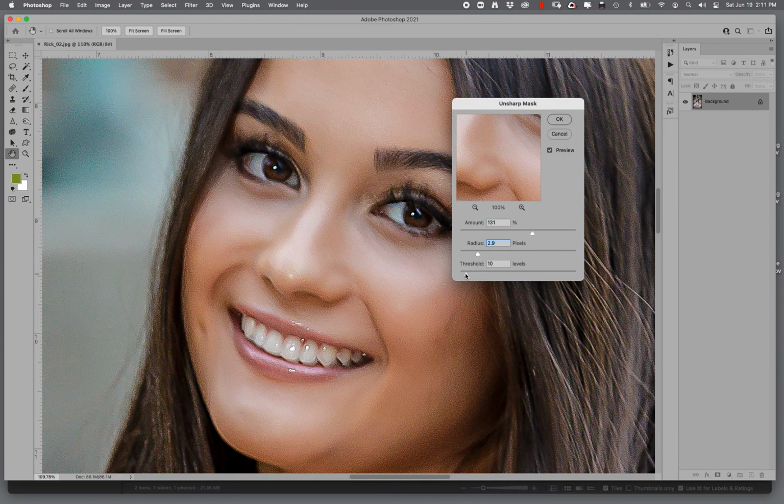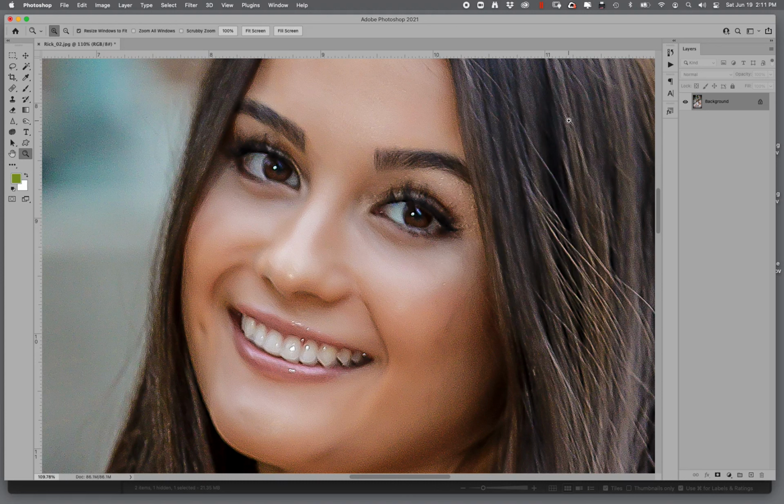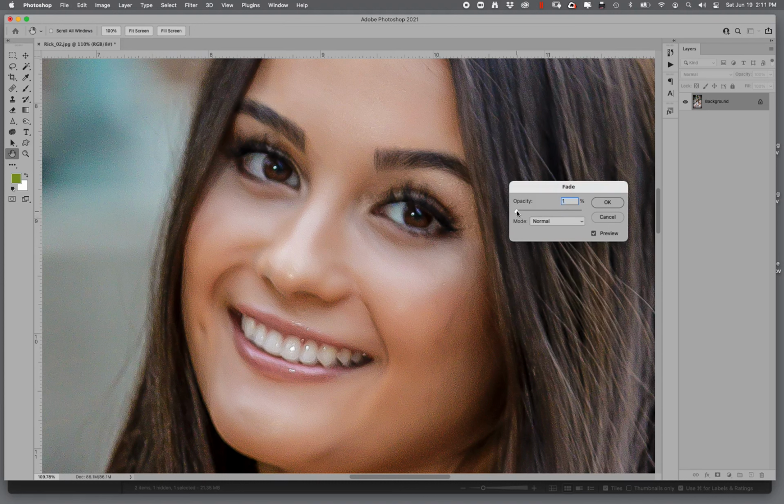Take the radius to there, bring up the threshold just a little bit. Okay, so I've done too much. Then I hit Shift Command F, which allows me to fade it back. So I can fade it back to where I started, or I can just do different degrees all the way along. In this case, I'm gonna stop somewhere right here, about 65%.